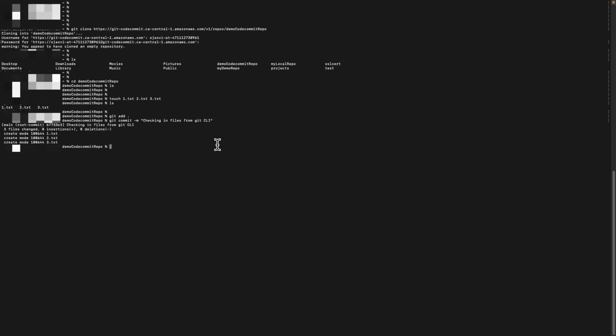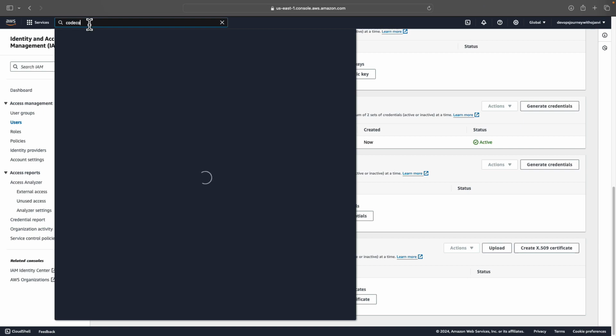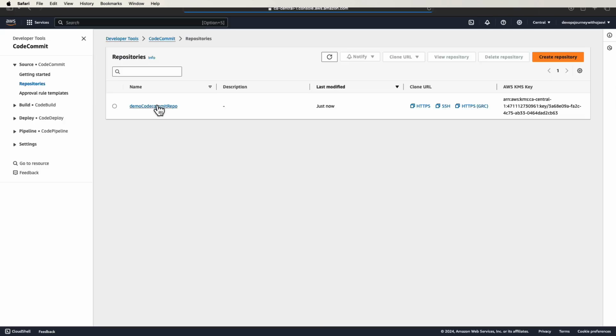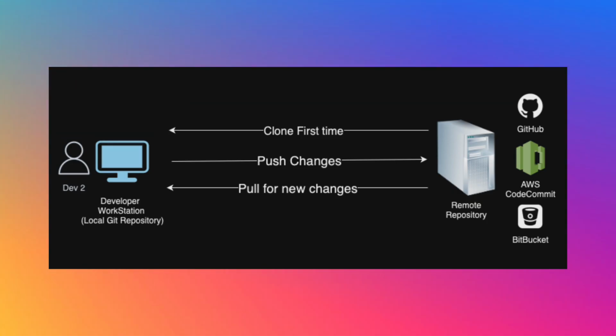And all 3 files are now bundled into one commit and ready to push to the remote. In order to push our new commit, I'm going to use git push -u origin main command, and let's go to CodeCommit to see if our files are now there in the repository. So CodeCommit, and I'm going to my repository, and yes, all 3 files are there. So we have pushed our files from local to remote.